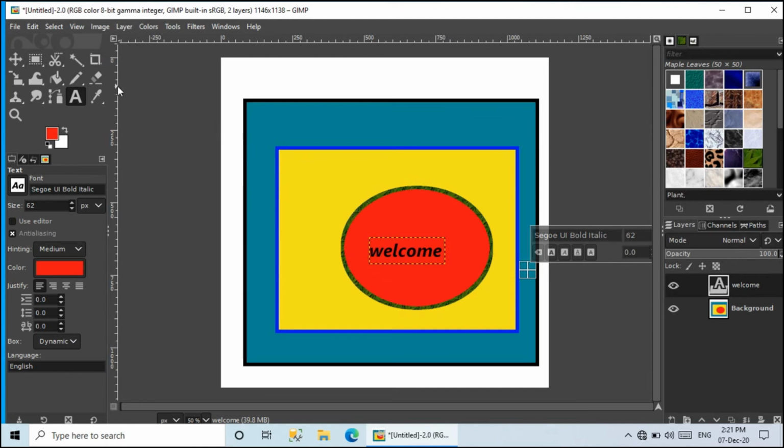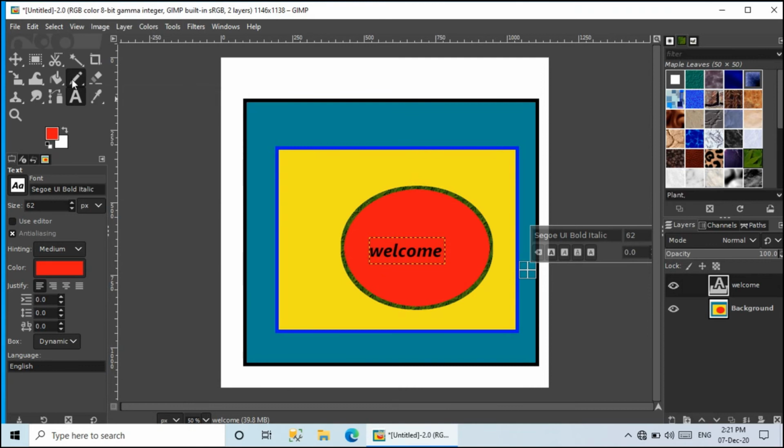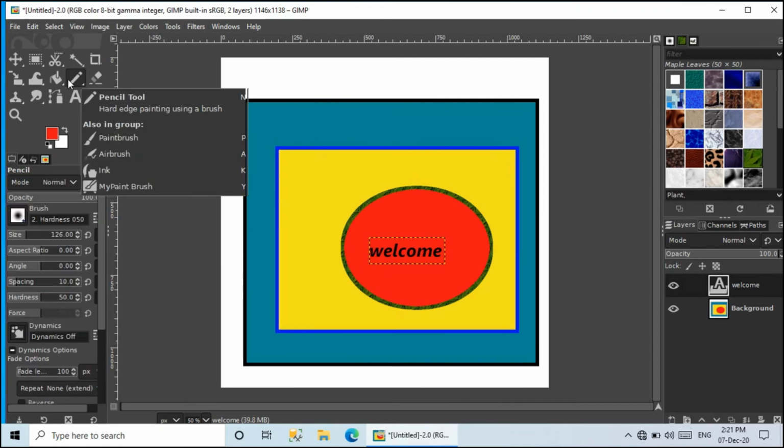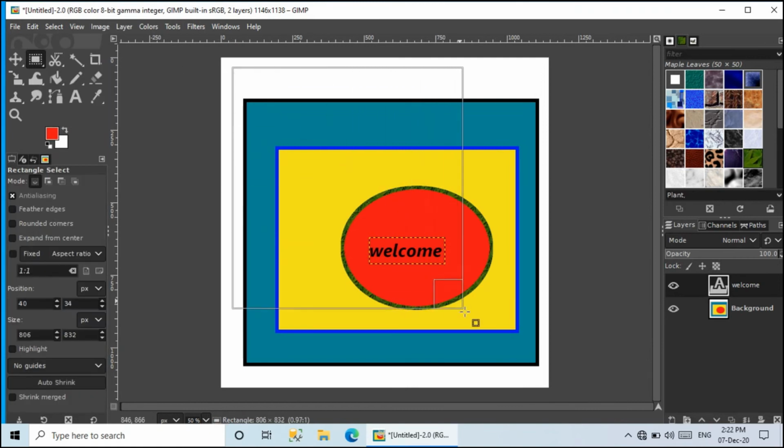Okay, now if I want to use pencil for writing, I can also use pencil for writing. Pencil also has many options, paintbrush, airbrush. I am using here simple pencil just now. You can use any of them. You click on pencil tool, then select the area where you have to write.